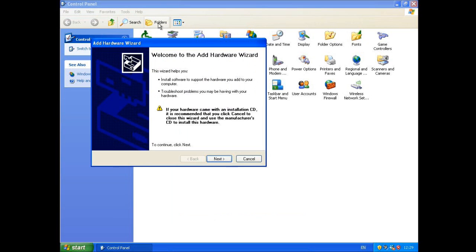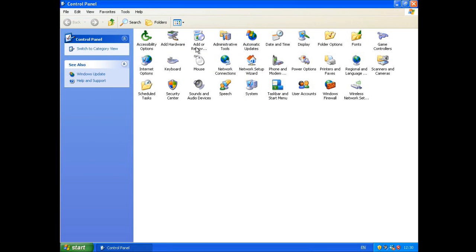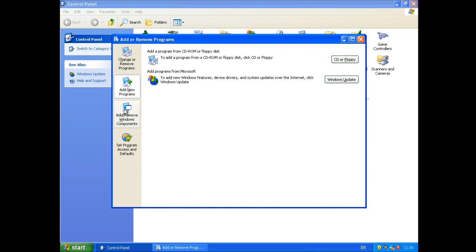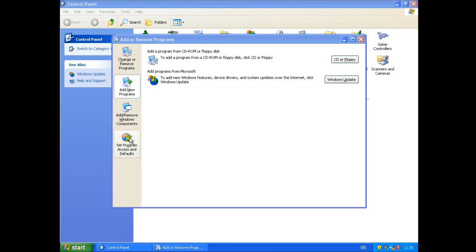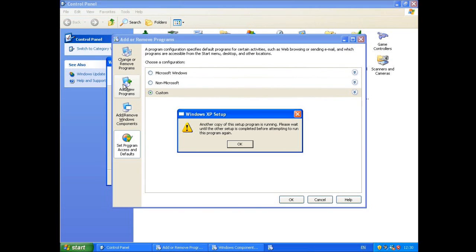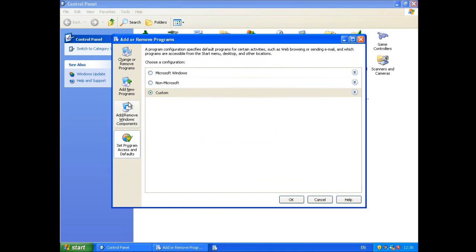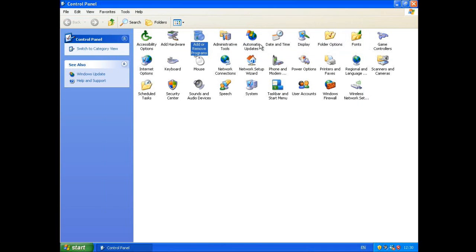You can add hardware like printers and stuff. It even recommends that you use your CD. Let's see, add or remove programs. This is where you can install or uninstall programs from your computer. So these are default. Go away, Windows. Yeah. So you can add programs directly from the CD.